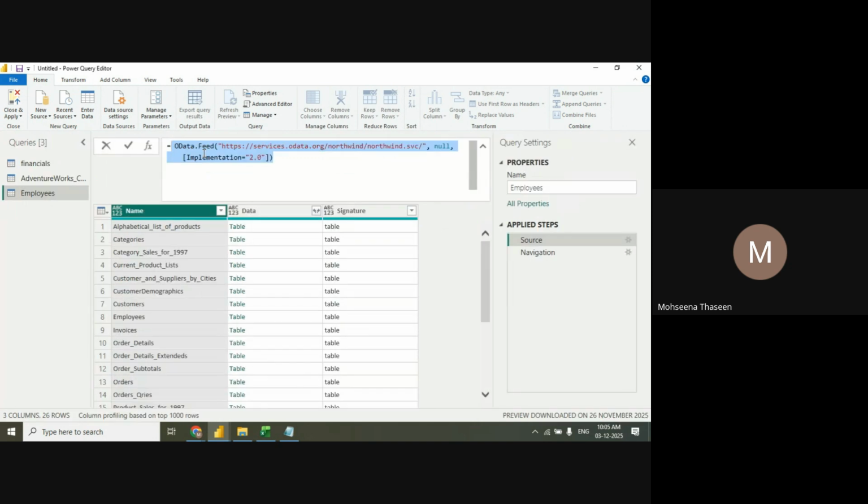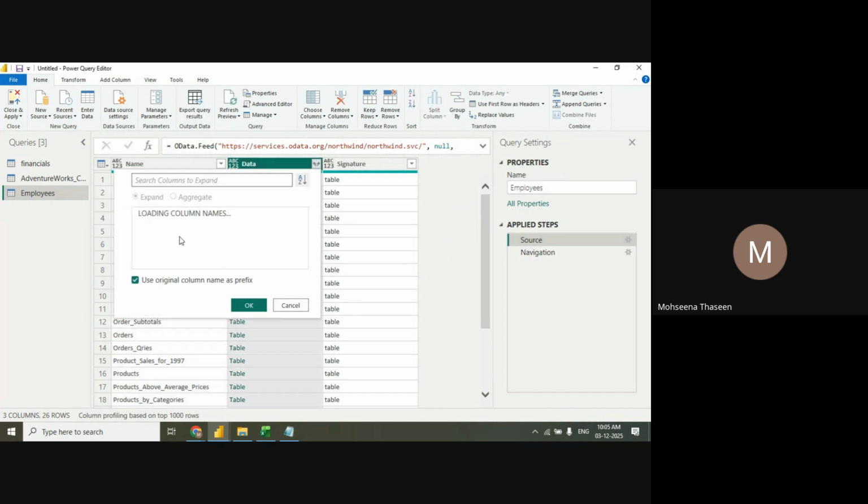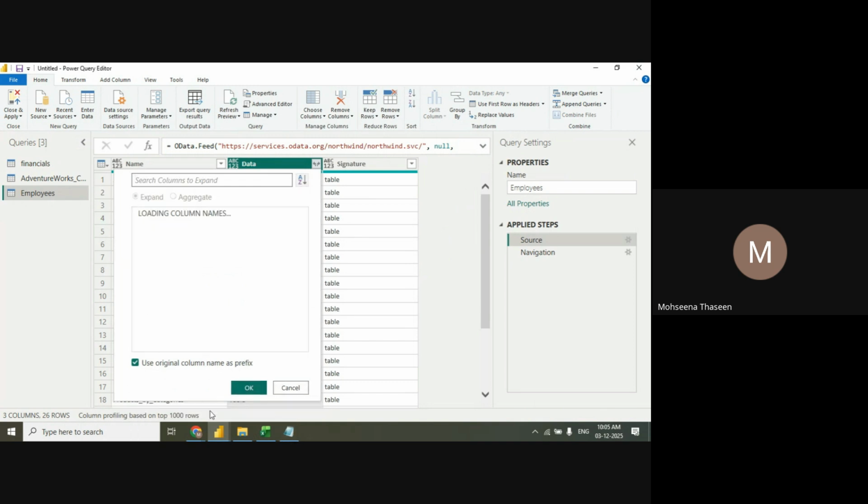Let me put it back to its original position. Now, once we are fetching it, what is happening? This is a source data. When we are fetching it, it is in tabular form. This table is indicated when you are extracting it. This is the extraction point. Here, it will show you the columns in it. So if you want to extract a column, you can extract it. Load more, and all the columns will be shown to you. Complete columns will be shown to you.